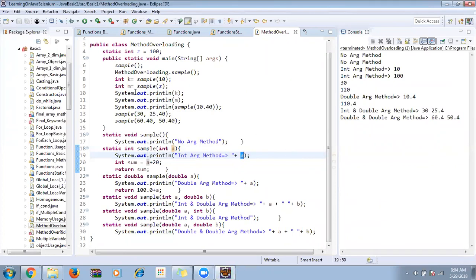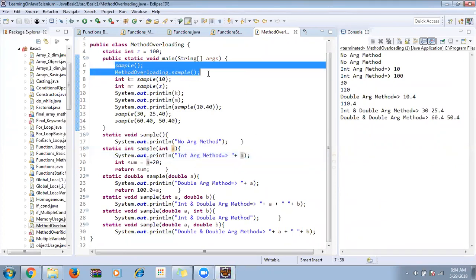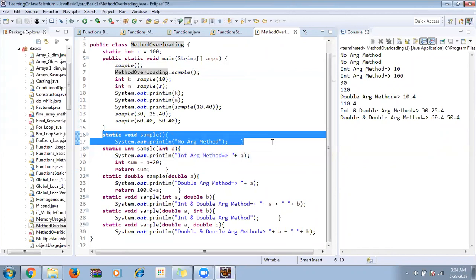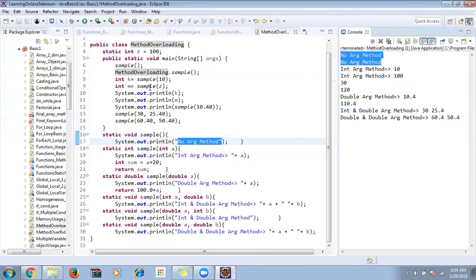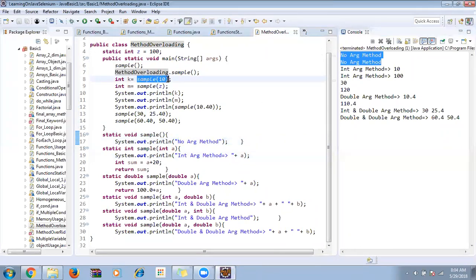Okay, see here. So first, sample and method overloading dot sample. The first time I'm calling the method normally. The second time, with the help of a class name, I'm calling. So both times it will go and call the sample method which does not have any argument. That is the default method. So two times it prints no argument method. Then sample of 10. What is the 10? It's a number, so it matches with integer argument. So it prints me integer argument method plus a.